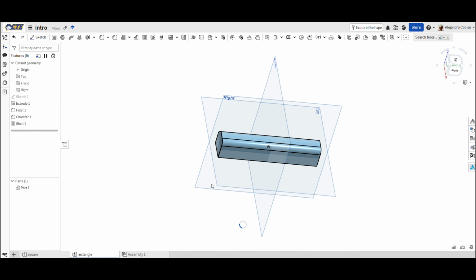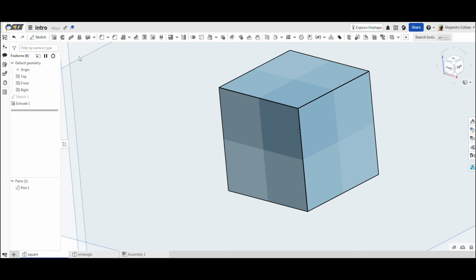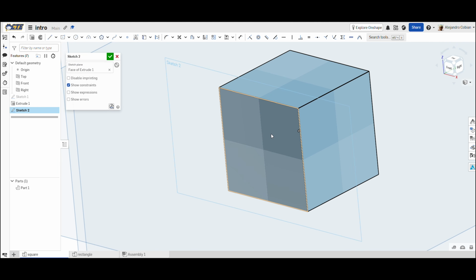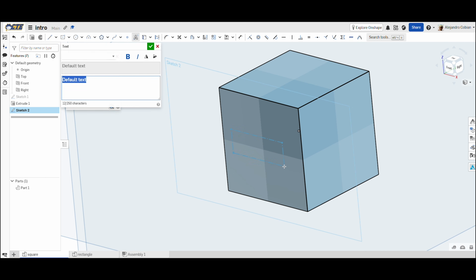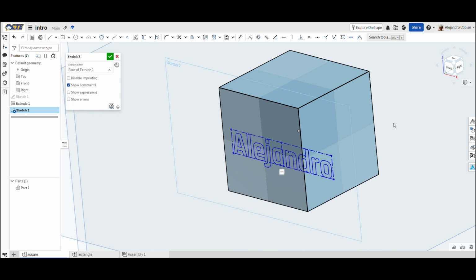Something else that we can do, if we go back to square, by the way, it's loading, but I'm kind of impatient. Okay, so let's go ahead and select sketch. We're going to select the surface here. I'm going to select this letter A right here as a text. I'm going to type out my name, Alejandro, and click the green check mark.